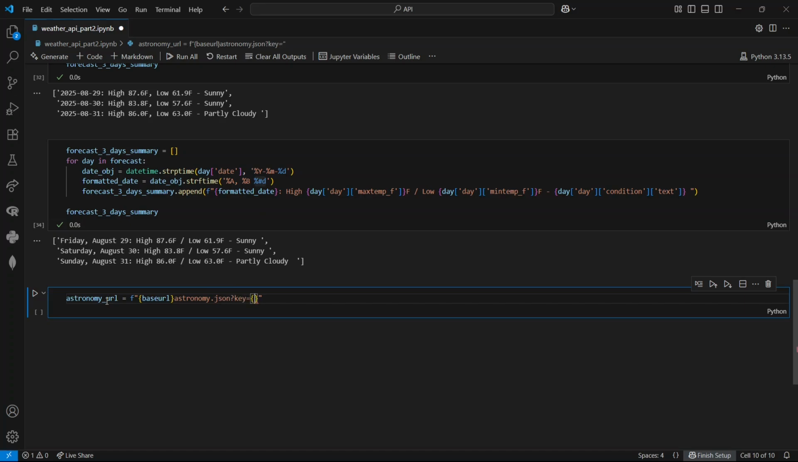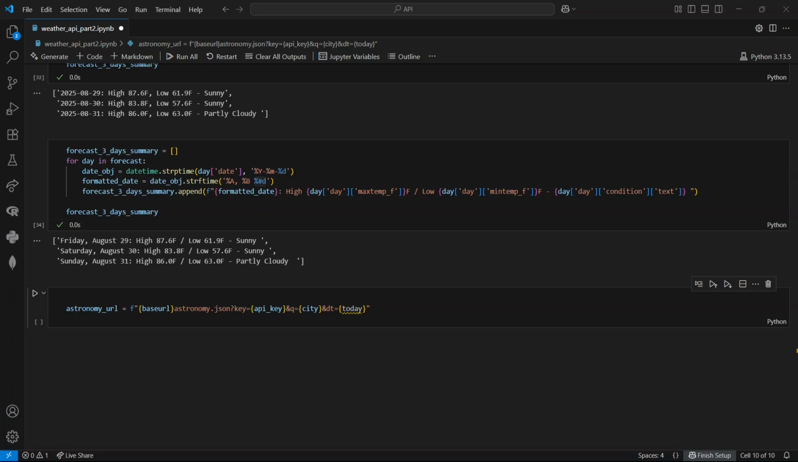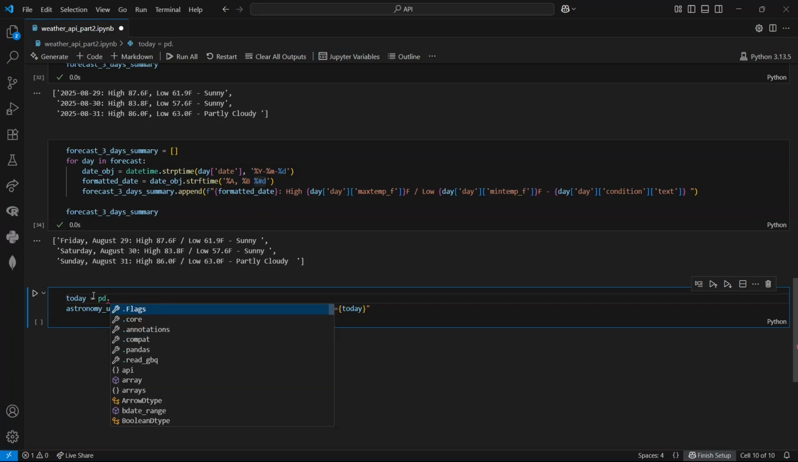We'll do our key equals API key. And remember, we have to have the query, and query equals, we'll do city. And this one, we need to tell it for when. So and date time equals, we're going to make a separate variable for this also. We're going to say today, and I'll show you how to do that. If we wanted to always get the current day, we can make today. We can also use something called a timestamp. It's in the pandas library, timestamp, and we can get now.